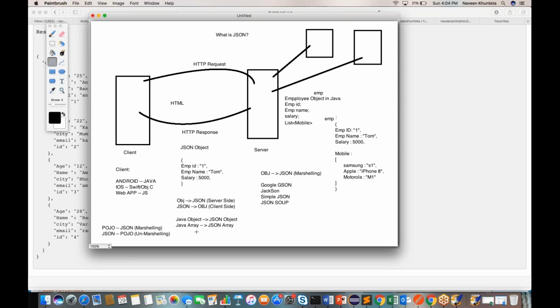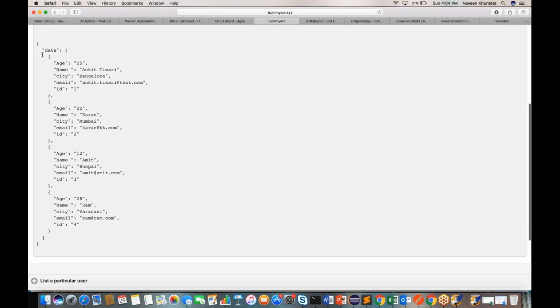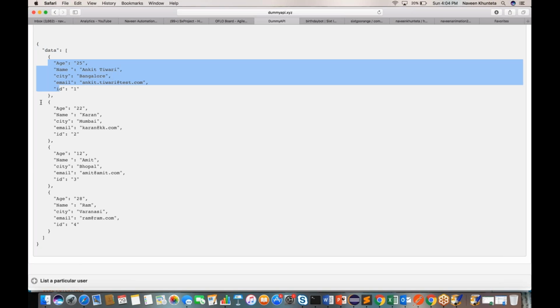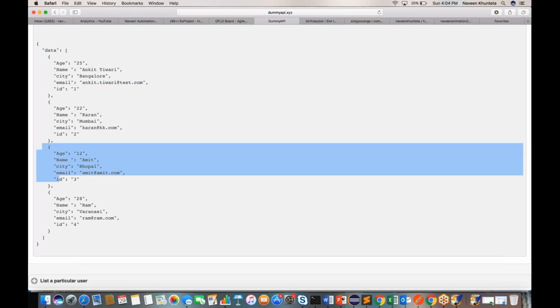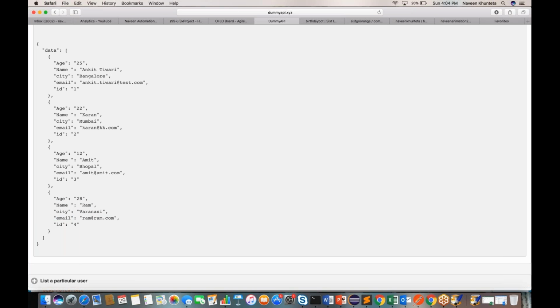As an example, let me give you a typical JSON. See, this is a typical JSON. JSON always starts with curly braces, and in this particular JSON, one data array is there. How will I get to know that data is an array? It is a JSON array because after data we have this square bracket, and we have four values: this is the first value, the second, the third, and the fourth. In this data array, which is available at the server side, four data items, Ankit Tiwari, Karan, Amit, and Ram, are available.